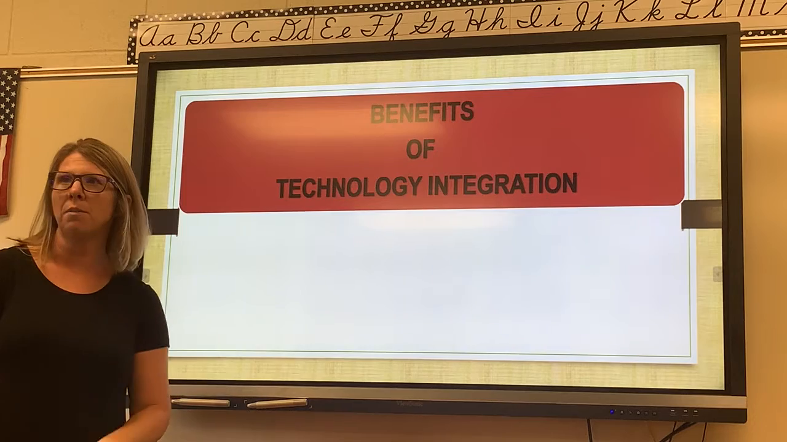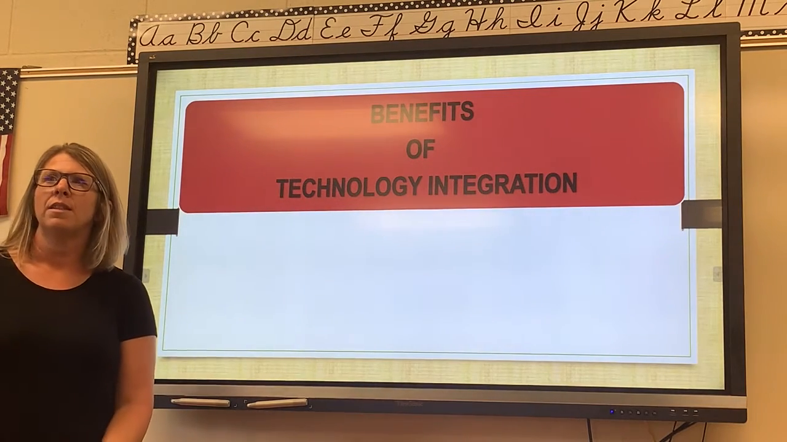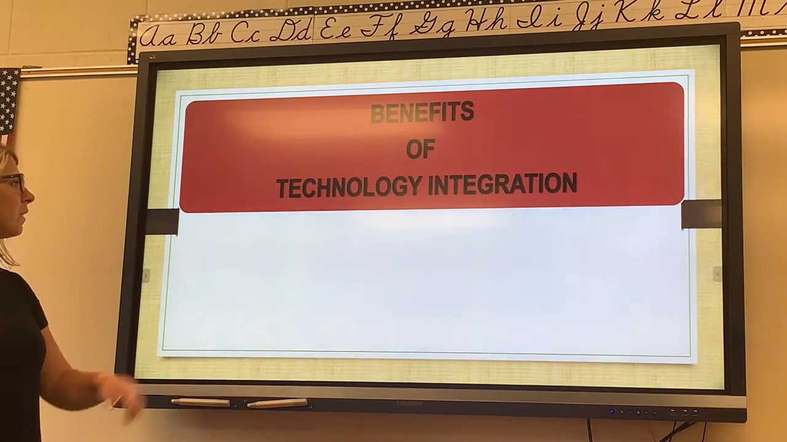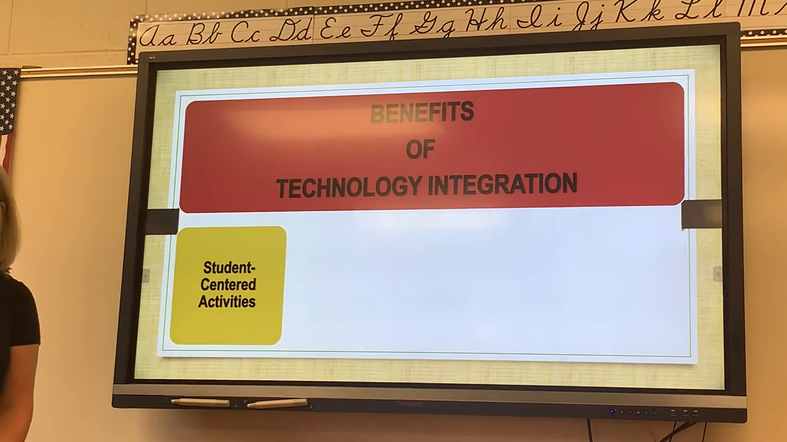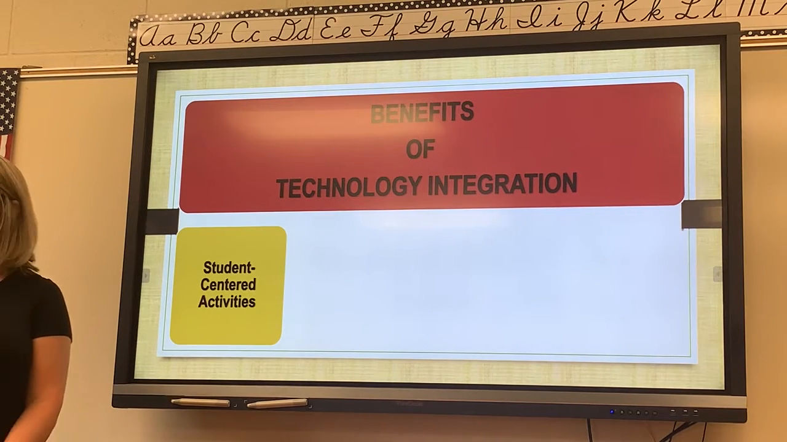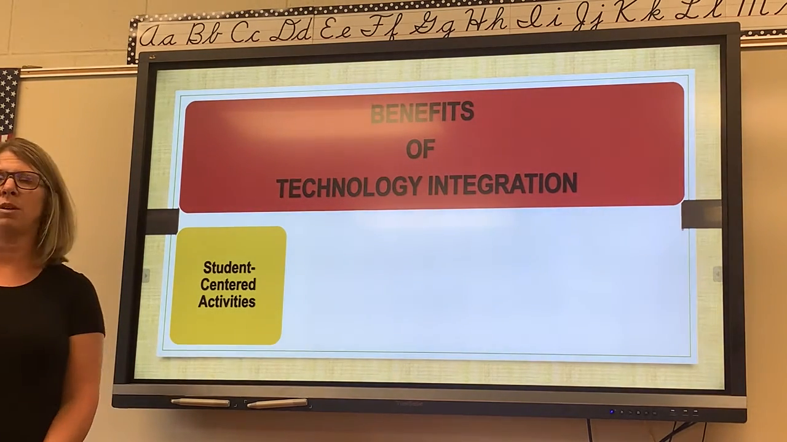However, despite these obstacles, research states that students benefit greatly from effective technology integration. One benefit of integrating technology into education is student-centered instruction. Through the use of technology, students have more options and choices in their learning, which encourages students to take ownership of their learning.